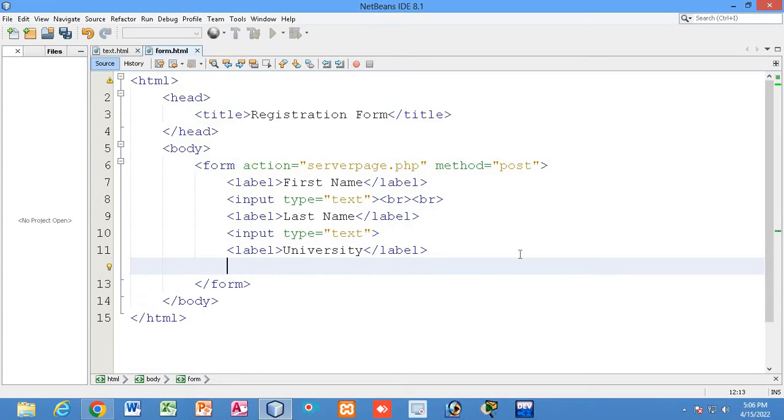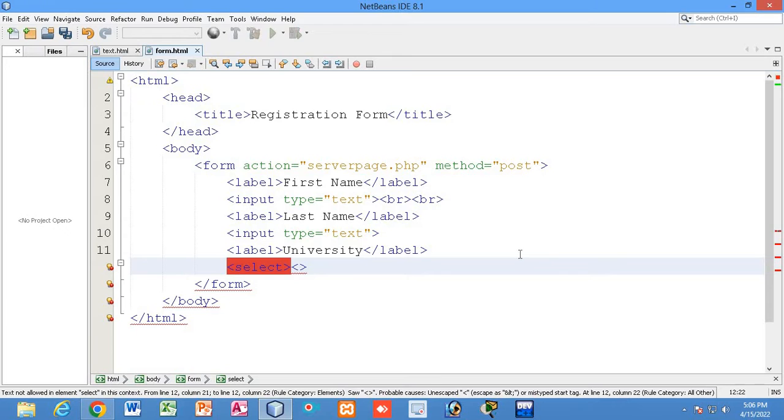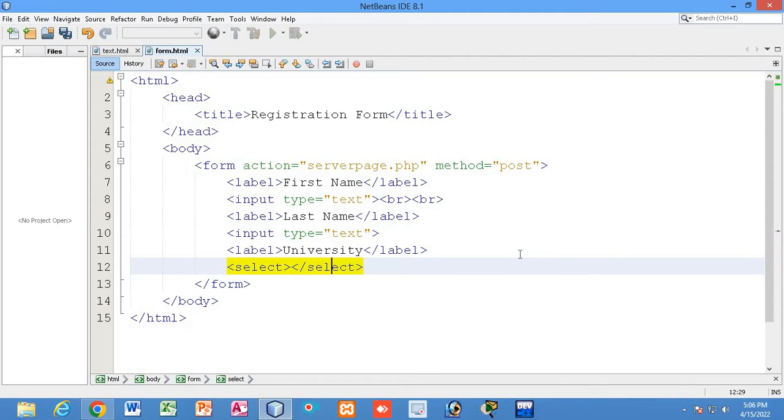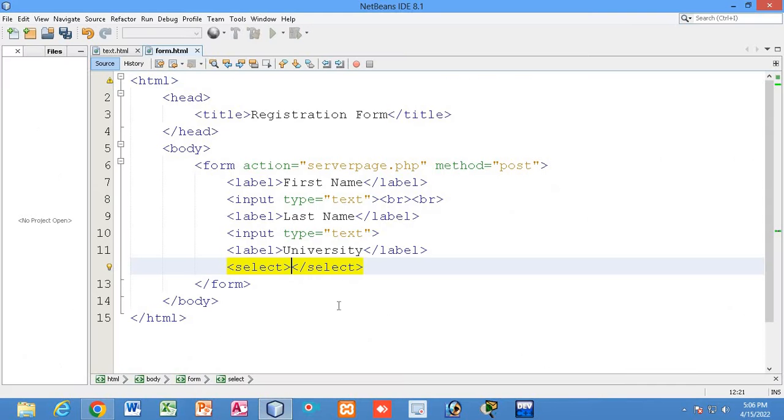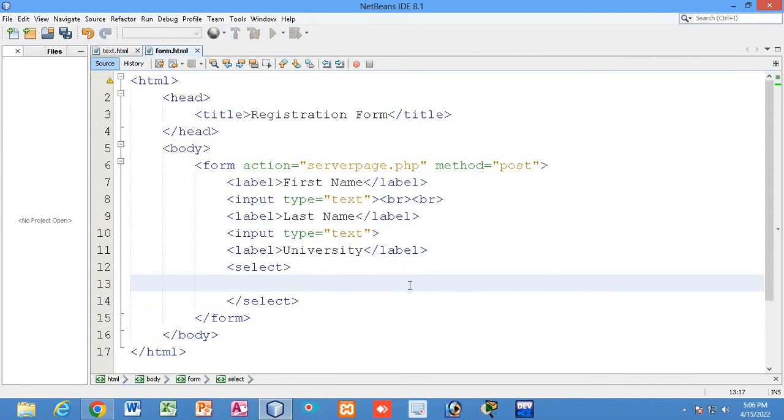Now input select. So we have to take the select option, right? This is the select option. Select option will be followed by option. Inside the select we are going to have some options.